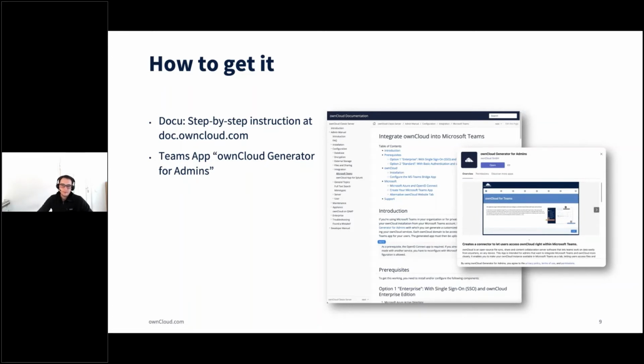One thing which is also mentioned within the documentation is that we have an app in the App Store. This app is specially made for admins, and this app helps guide you through the integration process a little bit. So if you want to integrate, your first point to go to is the documentation of ownCloud, which is doc.owncloud.com, and search there for Teams. All right, that's it basically.